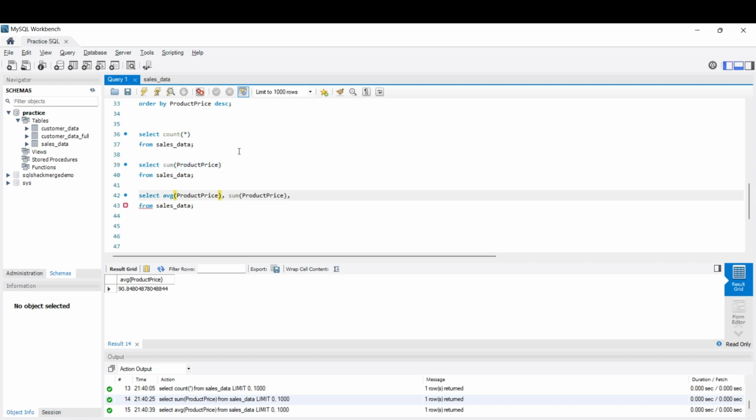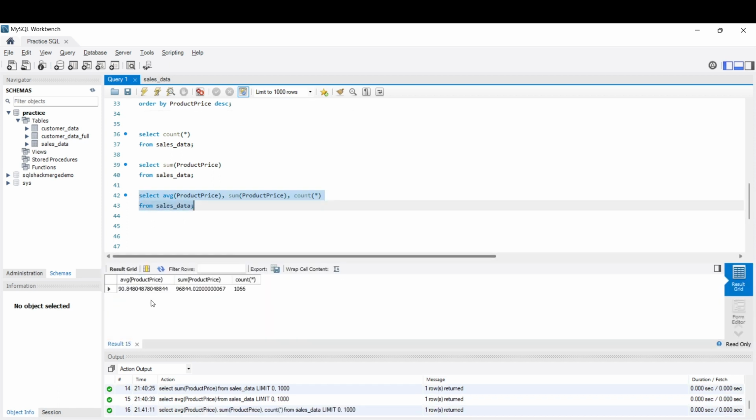Then I will hit a comma and put this also. Okay, so what am I doing over here? I am taking the average of product price, the sum of product price, and the count of rows from the sales data. Okay, let's try to run this one, and you see, we have the average of product price here, we have the sum of product price here, and we have the count.